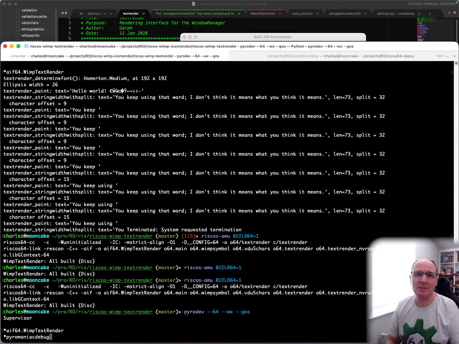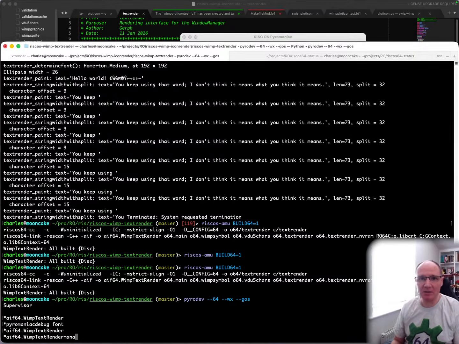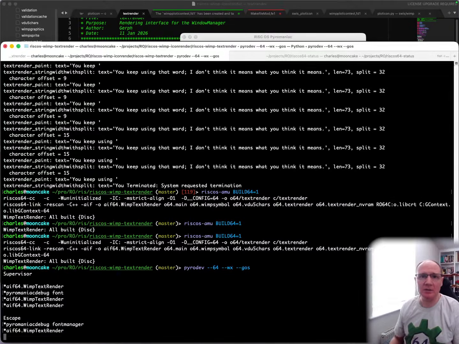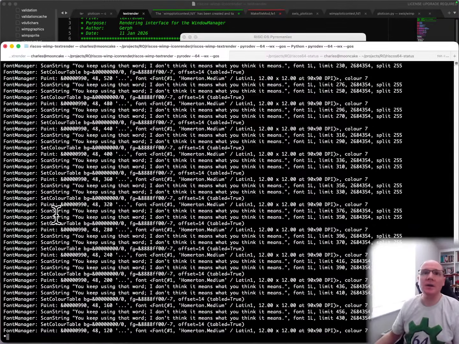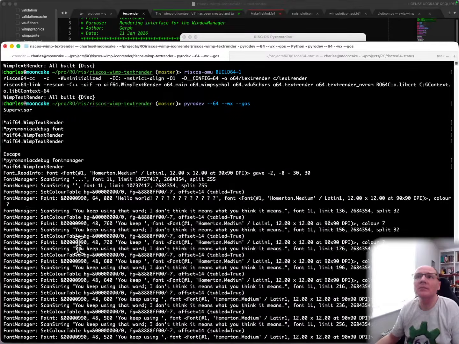Pyromaniac, debug, turn on, font debug. Font manager debug. I don't know what it's called. Whoa, lots of stuff. Yeah, so font manager is definitely getting the string. It's definitely being told this is the string to print. Is it possible that it's actually Pyromaniac that's broken?